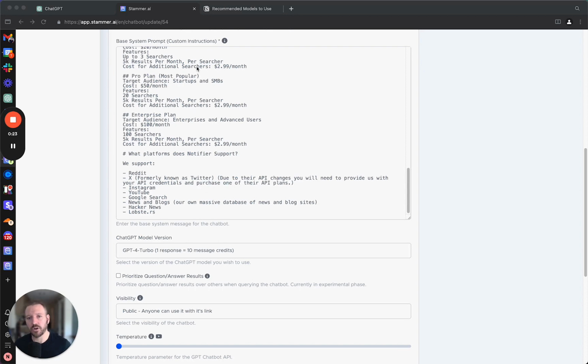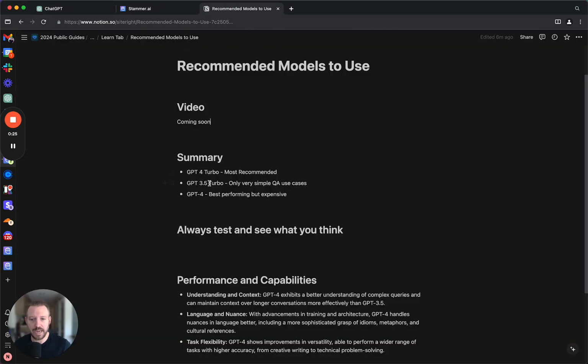And the other options in here are 3.5 Turbo. We only recommend that for very simple use cases where the chatbot is just responding to questions and not having to do lead generation or appointment scheduling. The reason is that model doesn't seem to be able to handle as complex prompts as GPT-4 Turbo.